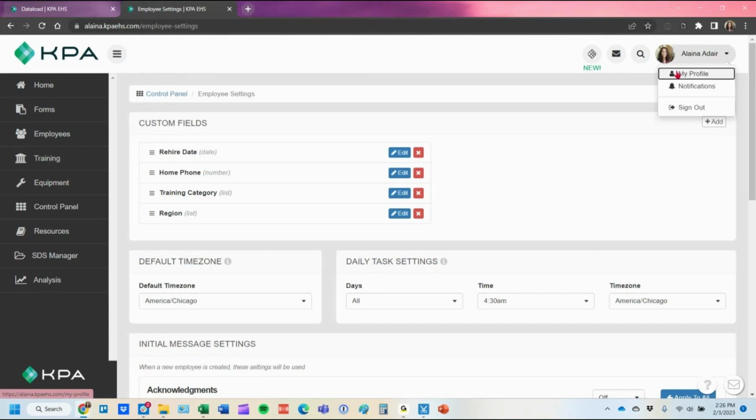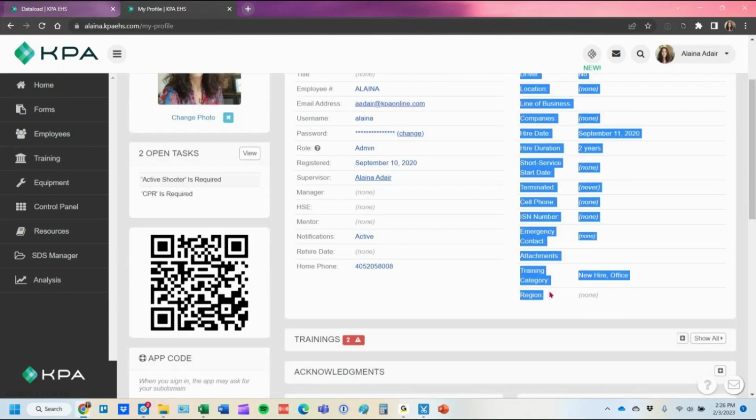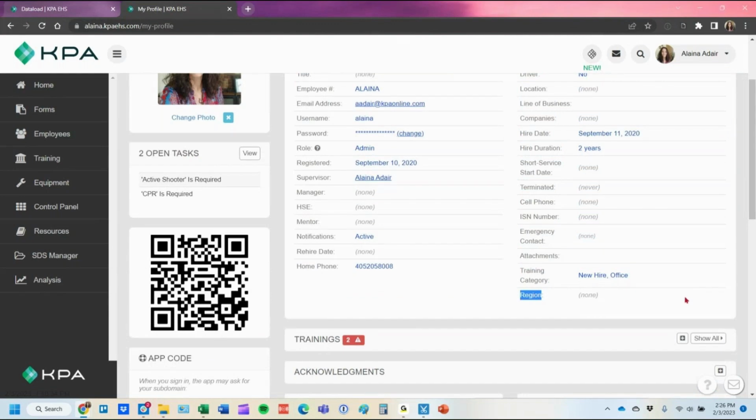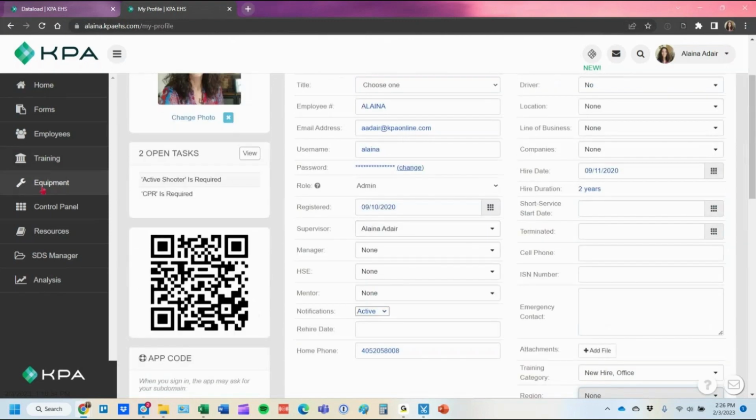And then now to confirm, I can look at my profile here. I have a region option now down at the bottom, and if I click edit, that list is populated by those options I manually typed in. So really great option for you to kind of create your own lists as well.